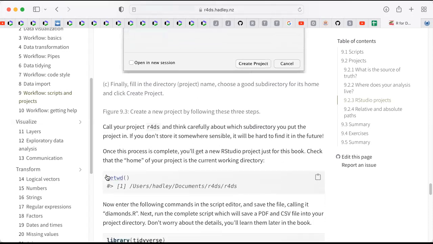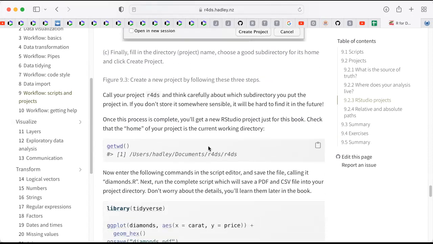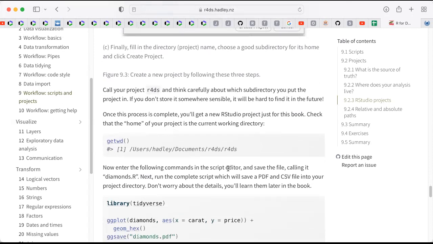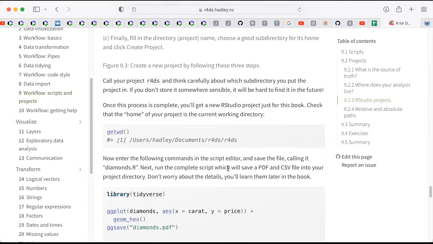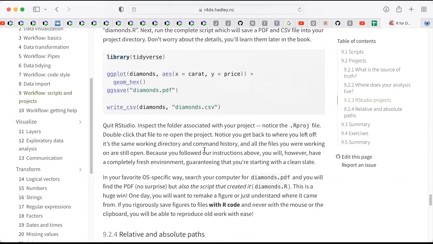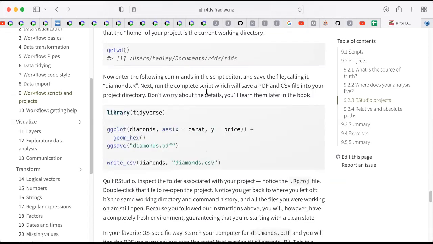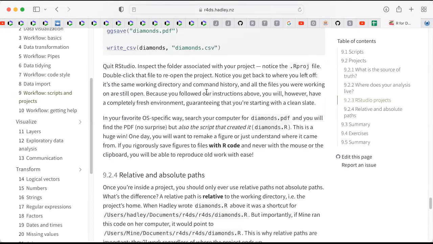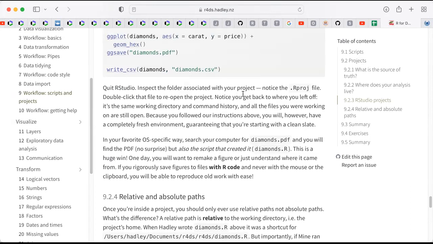Once our project is created, we can still use the getwd command to see the working directory in which our script is, like the working directory for our console. So now enter the following commands in the script editor, and save the file, calling it diamonds.R. So basically he wants us to create a new script in the r4ds project we have just created. And then once we quit RStudio, we can still search for diamonds, and we will see it.